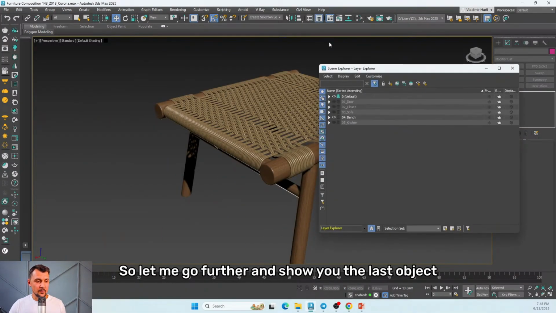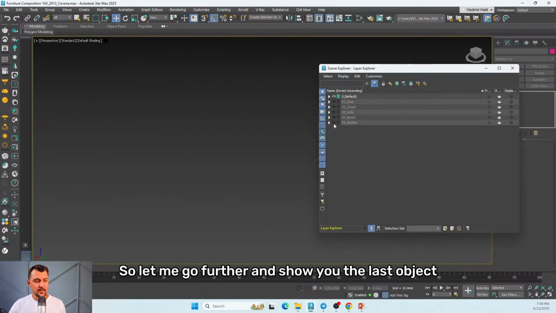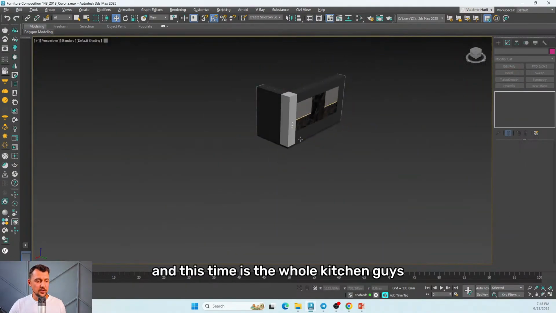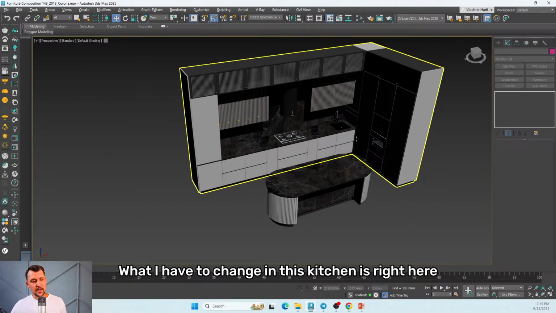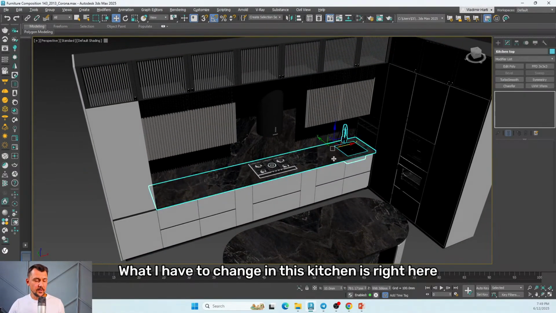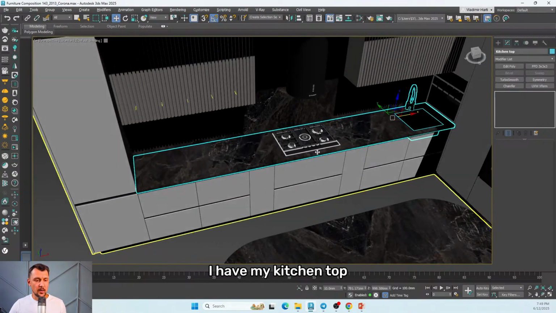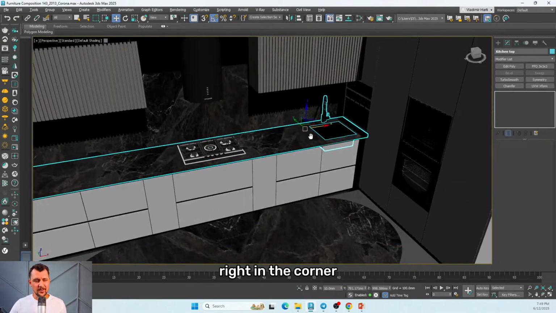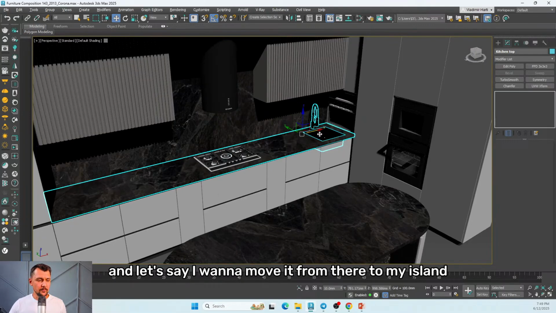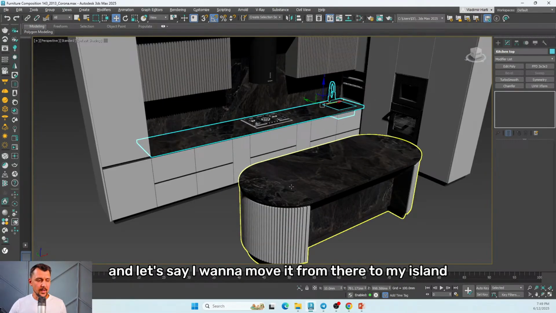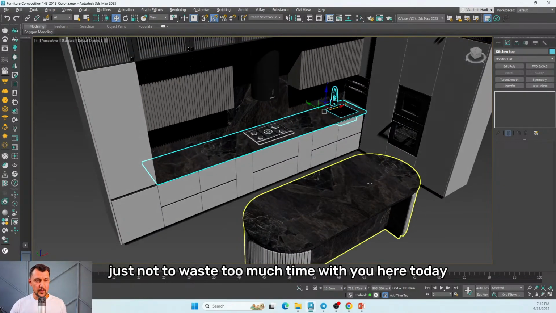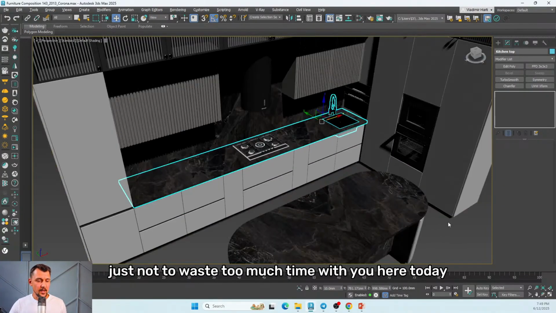So let me go further and show you the last object for the symmetry modifier, and this time it's the whole kitchen, guys. What I have to change in this kitchen is right here. I have my kitchen top, and there is the sink with the faucet right in the corner. Let's say I want to move it from there to my island over here. Of course, I have prepared everything just not to waste too much time with you here today. How do we do that?